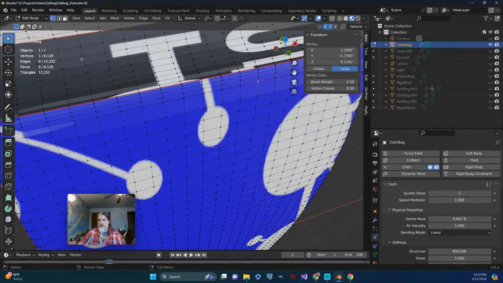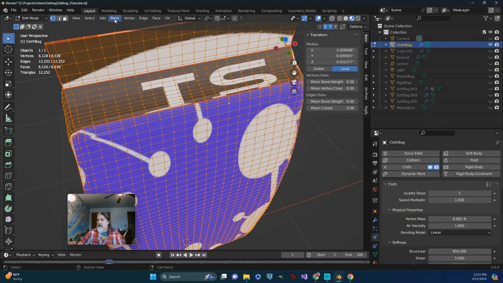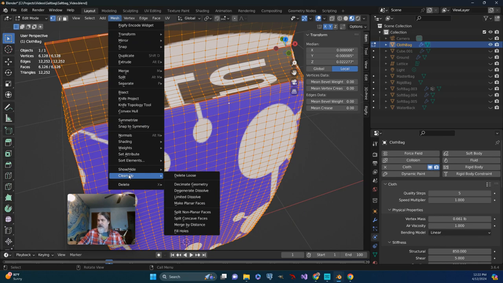So, one other thing is to just remember that we do have the ability to clean things up. If I go to my mesh, there is a cleanup option, and there's any number of things here. We're not going to go into every single one. That's something that I've gone into in other videos, like when you're prepping for 3D printing and so forth. But one thing that we can do is we can do a merge by distance.